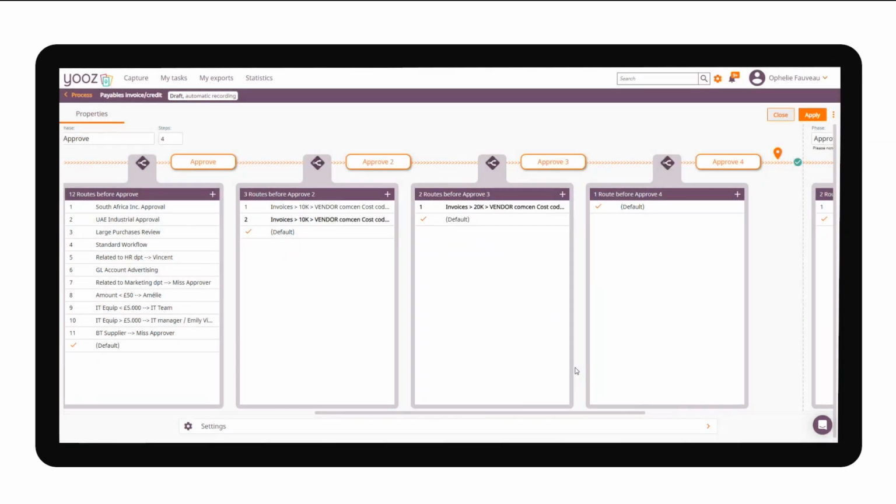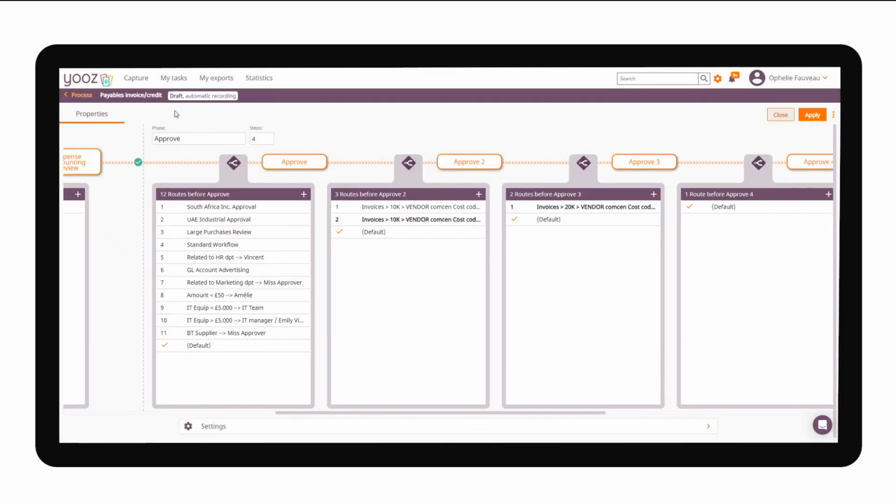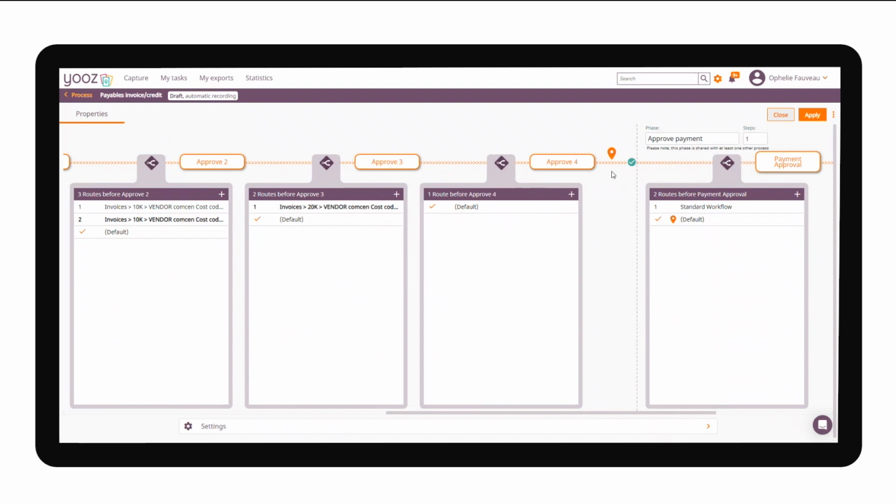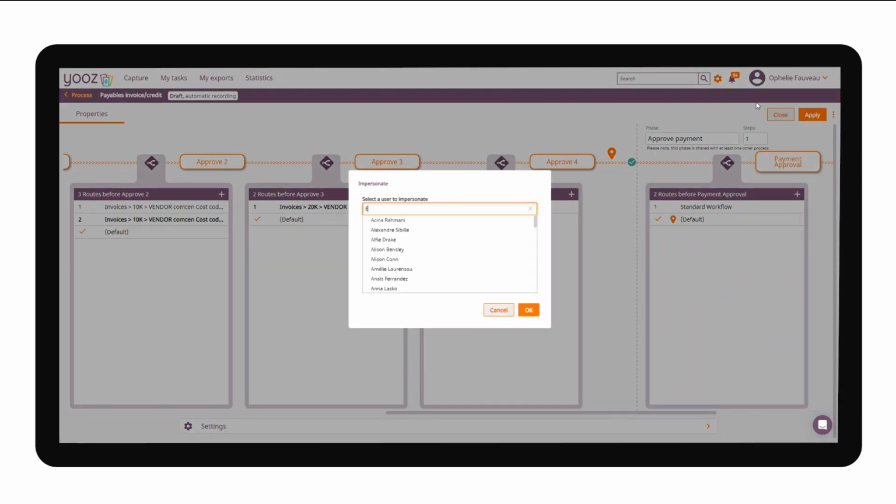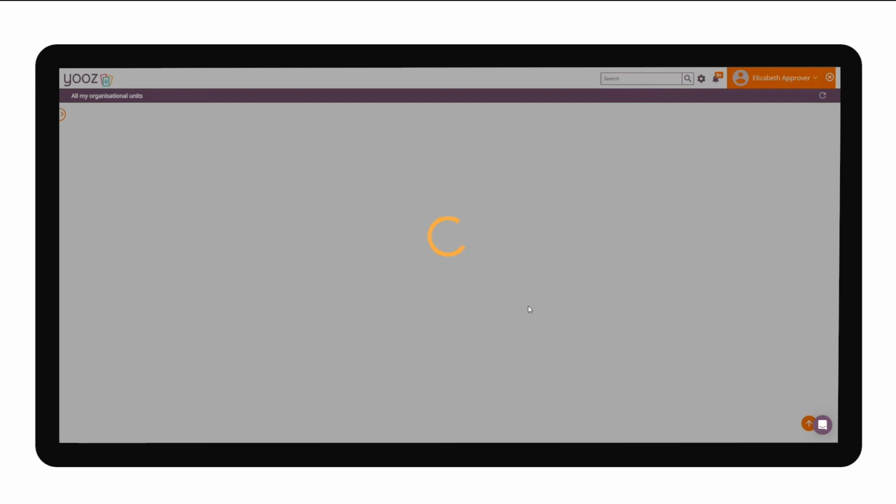It's fast and easy to set up, and what Yooz will do with my captured invoices is automatically check if the data matches any of the created routes in my workflows and send it automatically to that correct person or group. After this is done, Yooz will generate the accounting export to my ERP system automatically. I can see that with this bubble here. Now let's log in as the head approver to see how we can approve a document within Yooz.